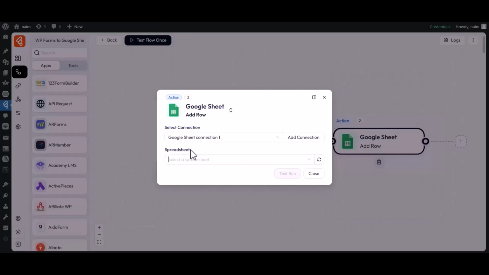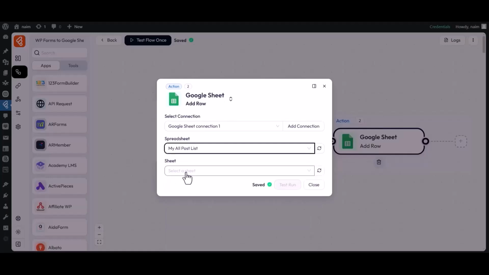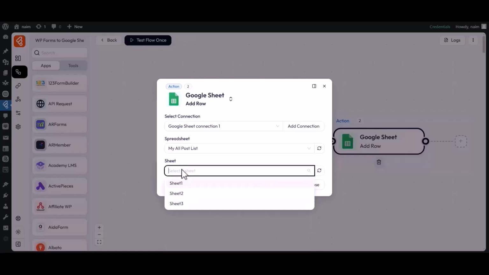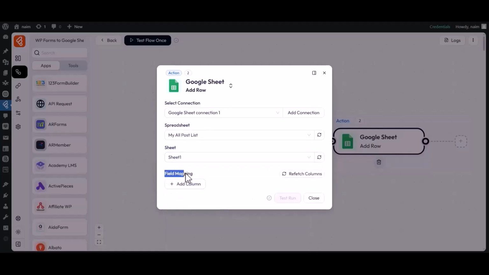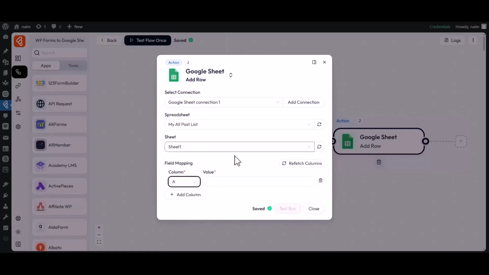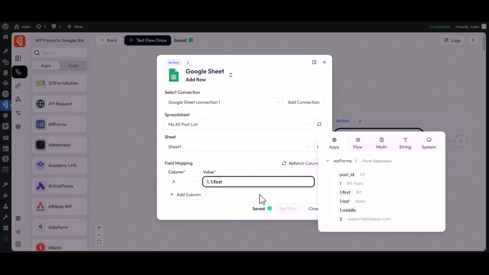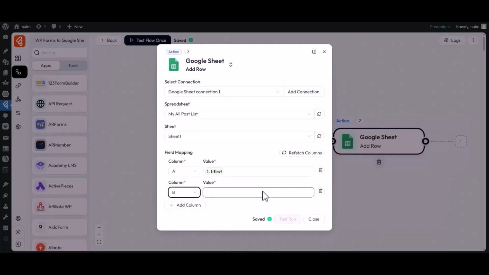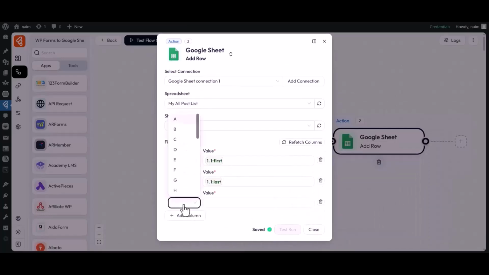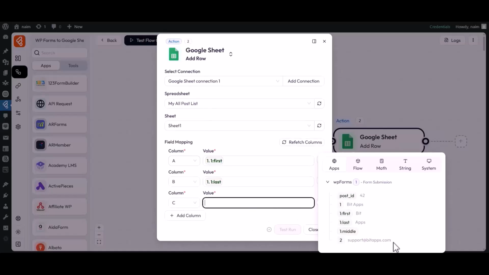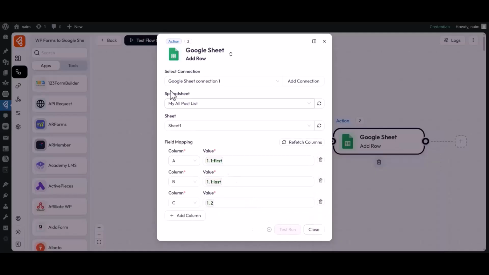Now, select the spreadsheet from the drop-down menu. Then, choose a worksheet from the drop-down options. Now, I will map the fields from the WPForms response to the Google Sheets fields. After completing all the setup steps, close the Action tab.